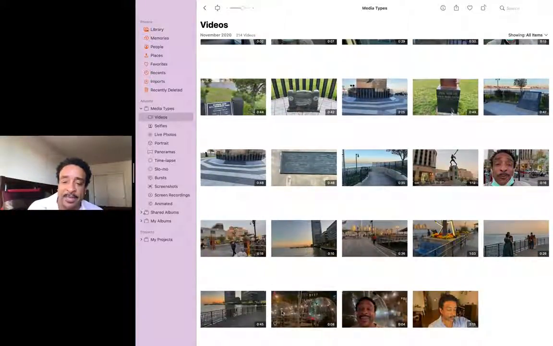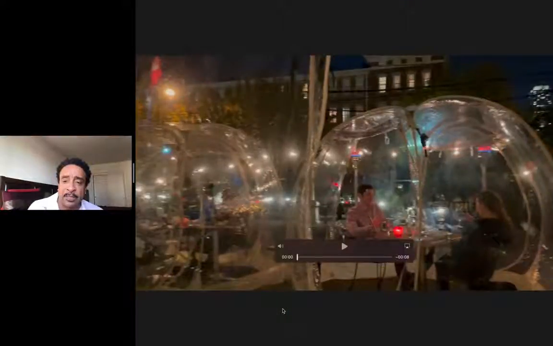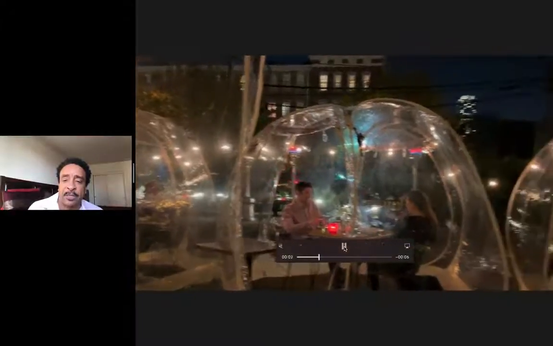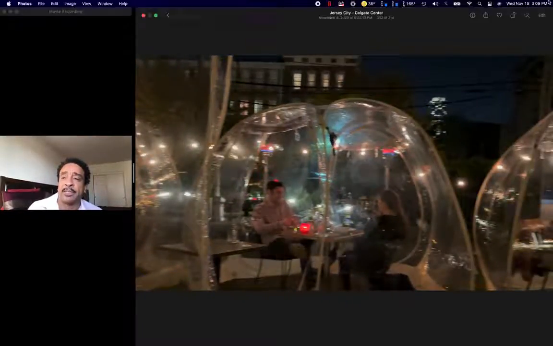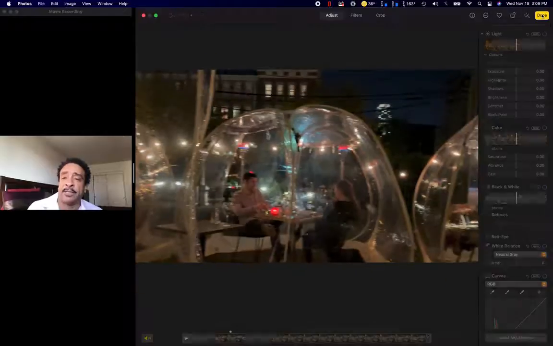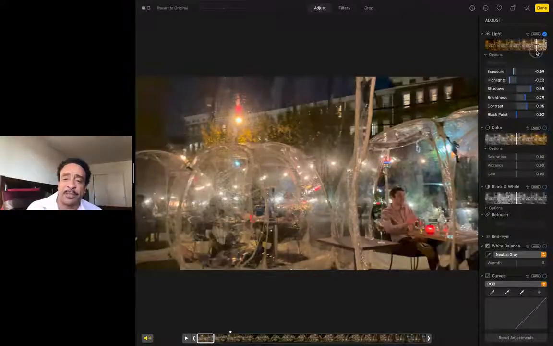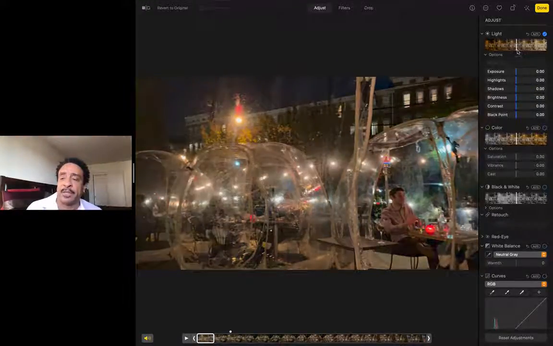And here's a nighttime one. Now this uses the iPhone's night mode. Can it be any better? Well, let's see. Let's click on edit. I'm going to drag the light slider over. It makes it brighter. I don't know if it makes it better or not, but that can be done.